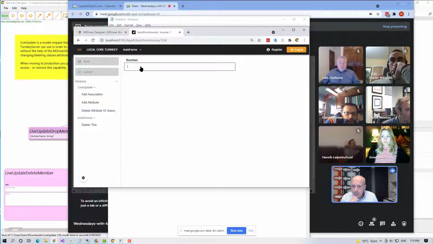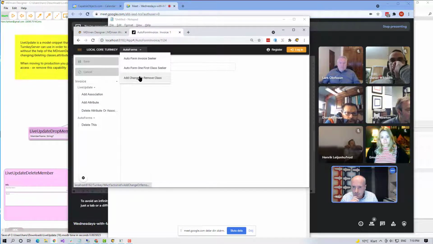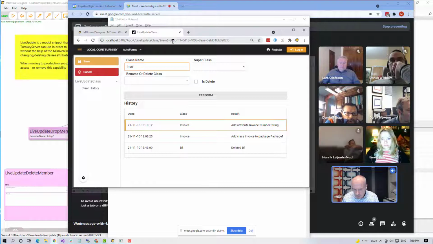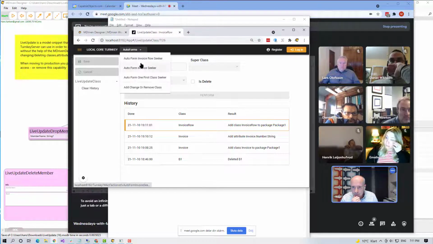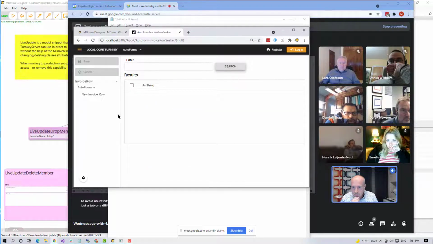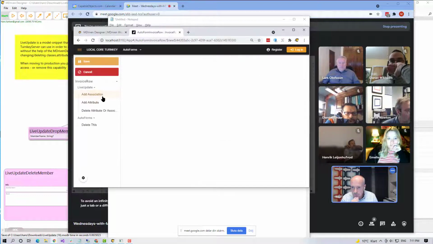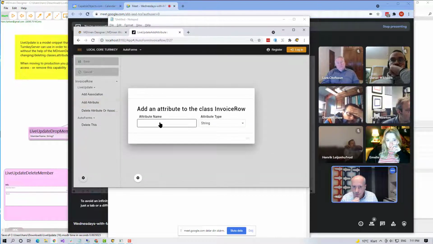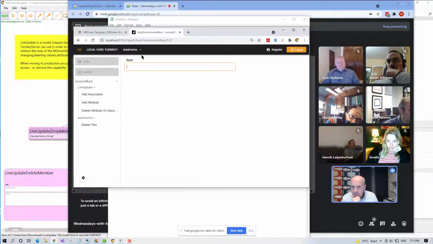But of course we would like an invoice row as well. So if we were to go to add, change or remove class, we would want to create an invoice row. Let's go ahead and perform that action. And now we have a new autoform for the invoice row seeker. Of course, that doesn't have any attributes or objects either. So I'm going to have an object for that and add an attribute. Let's call that item.